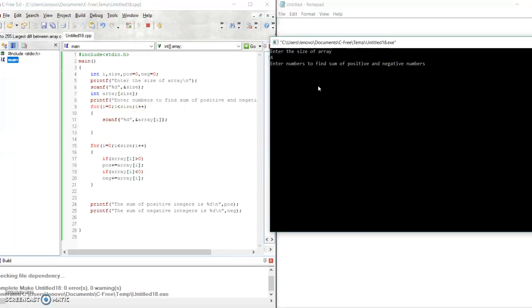Now let's take four numbers as -5, 6, 7 and -2. So let's see how these are going to be executed and how it is going to give us the correct positive sum of the integers and correct negative sum of the integers.